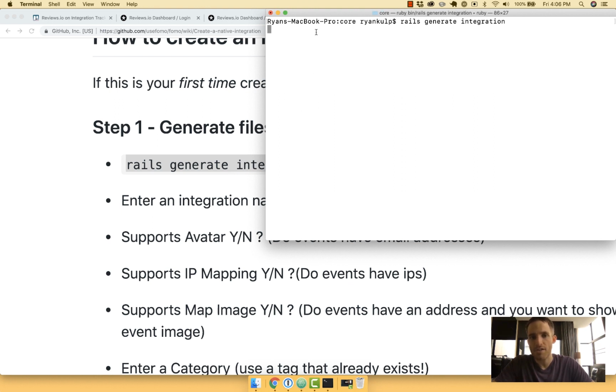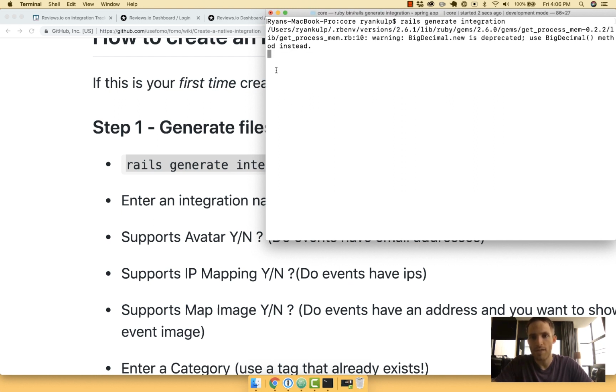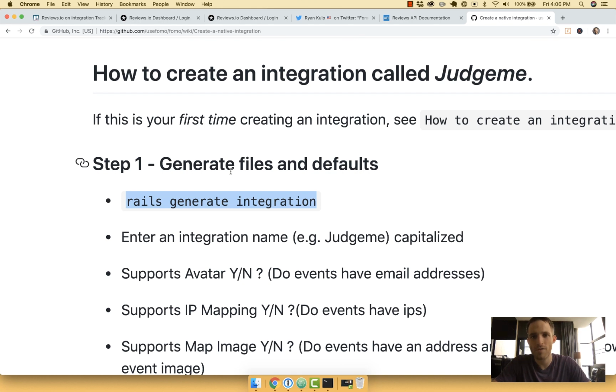Rails generate integration, running this command, and I'm just going to do what it tells me to do. Booting up our app. What's the integration name? So I think maybe we should call it reviews.io.